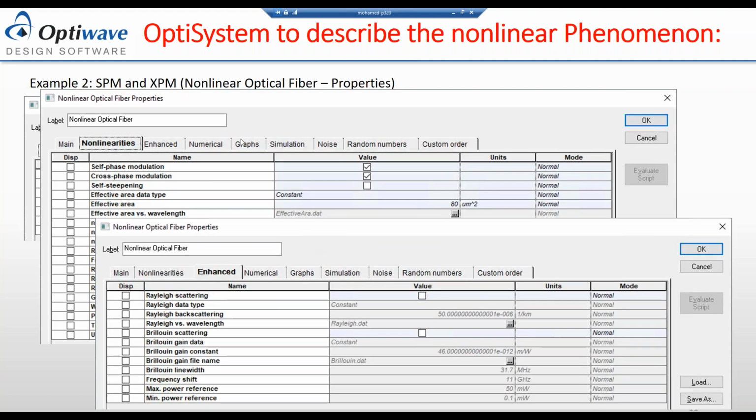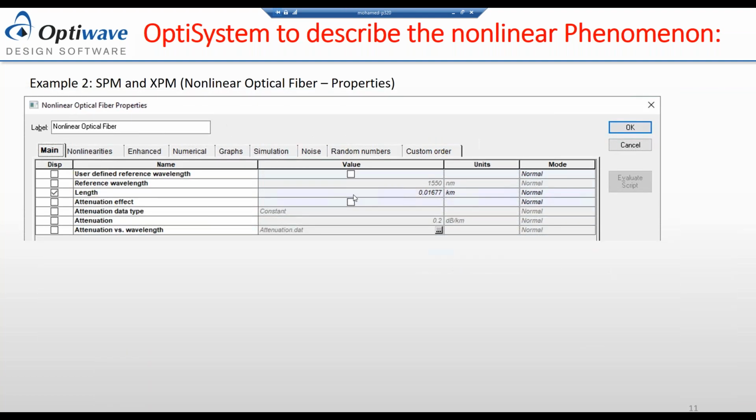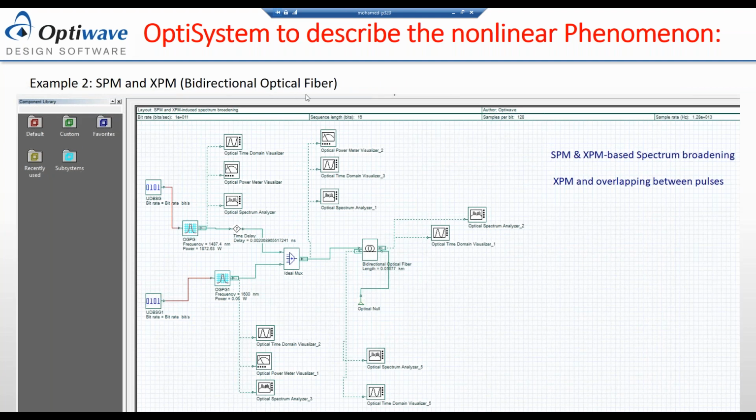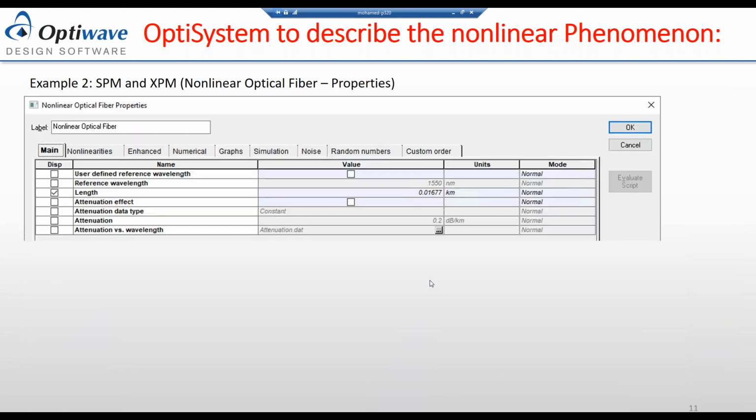By the way, if you don't have this nonlinear optical fiber, you can use the bidirectional optical fiber for self-phase modulation and cross-phase modulation, and just uncheck the dispersion, and you can do the same examples as I did. Okay, so here are the properties.